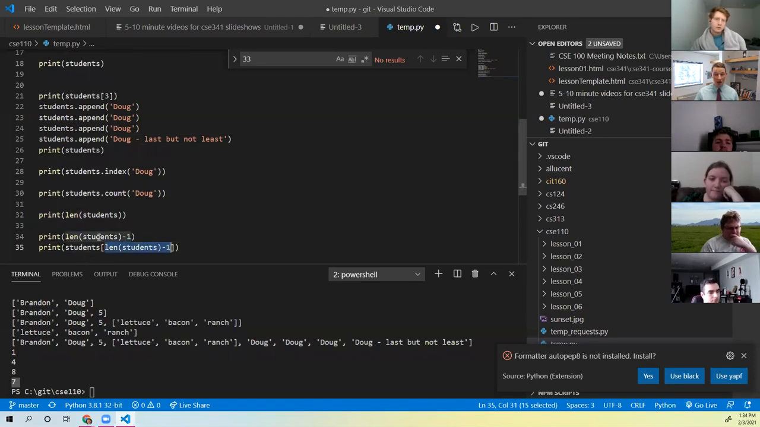So earlier I said students at index of 3. Now I'm saying students at index of length of students minus 1. So we're kind of just building on this, right? We could get the length of the students, which would give us the length of the entire list, which was 8. And then I want the last item in the list, so I'll subtract 1 from that, which gives us 7. Once this math is done, the length is 8, 8 minus 1 is 7, and then we have students at index of 7. Let's see if it works. If it works, what is this going to print?